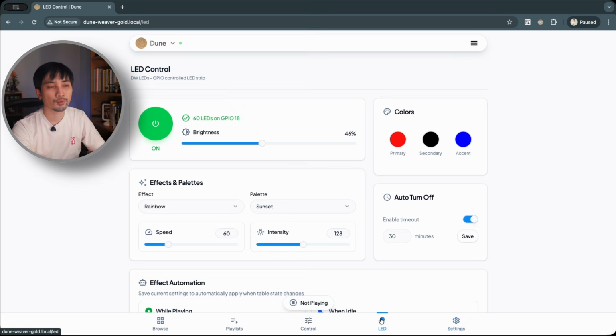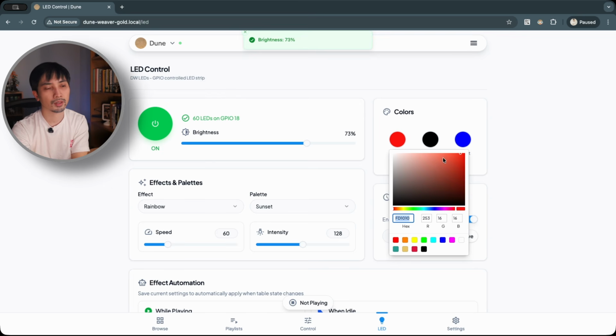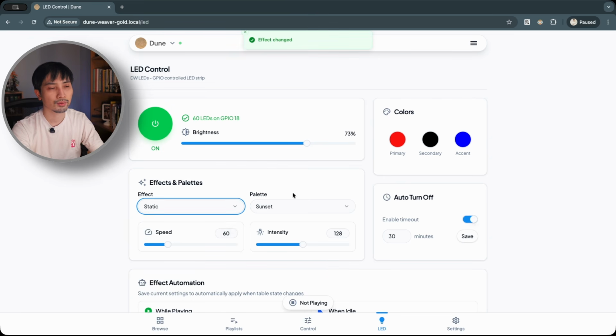Okay, let's move to another page. For LED, we can control the LED here, turn it on and off. You can control the brightness. For some of the effects, we will have a primary color. So for example, if we do static, this will show red, right? But some other effects may support secondary and accent colors, so you can set that here.